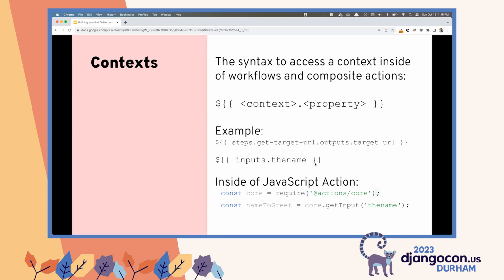If you happen to be building a JavaScript-based custom action, you can utilize the GitHub Actions package, which then exposes these contexts via a method.